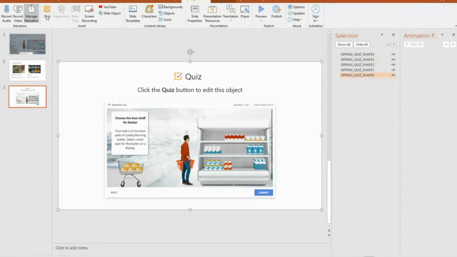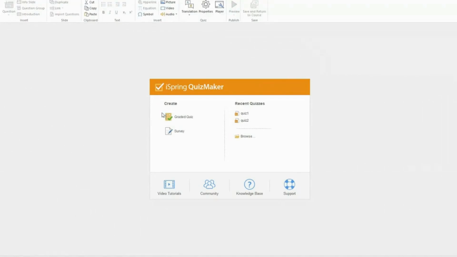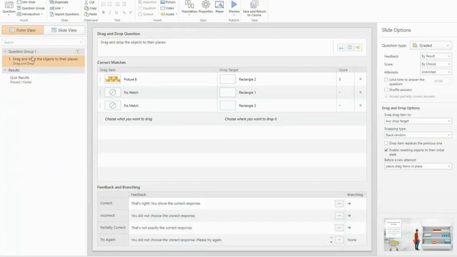Let me show it to you. So I will open my quiz. And here you can see the feedback and branching. So this is where you can customize your correct and wrong answer messages. You can type anything that you want from here.